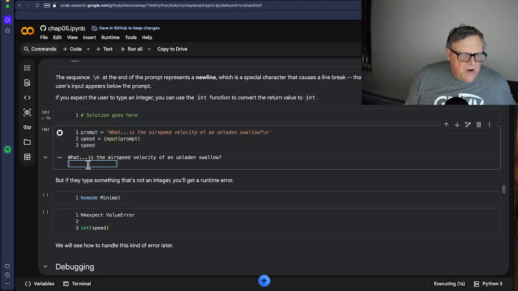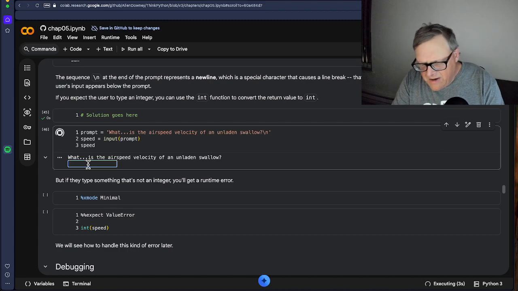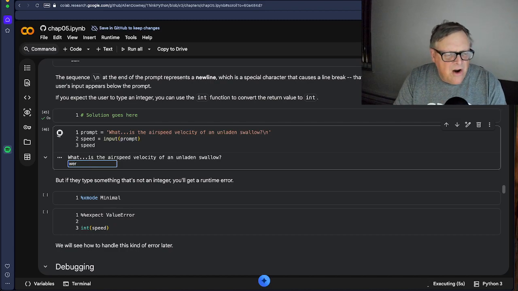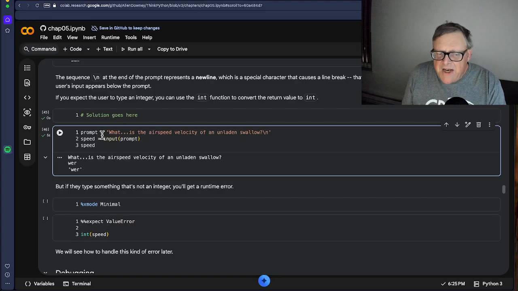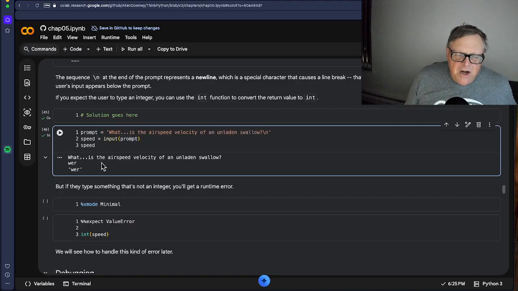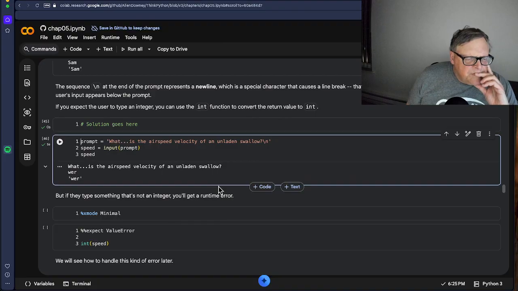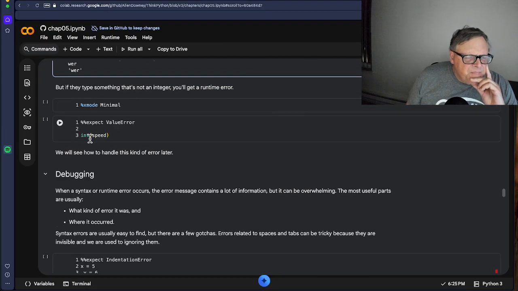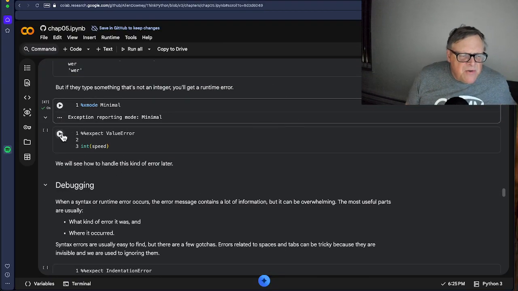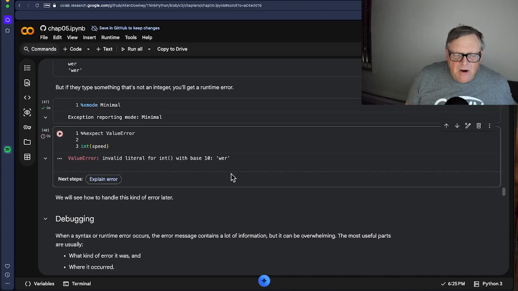And so I can put in something. Now if I put in WER, it doesn't complain because I didn't use it. Probably it expected a number, but since I didn't do anything with it, it didn't notice that it wasn't a number. But here, if I try to turn it into an integer, then I'll get a runtime error that you can't put something other than a number there.